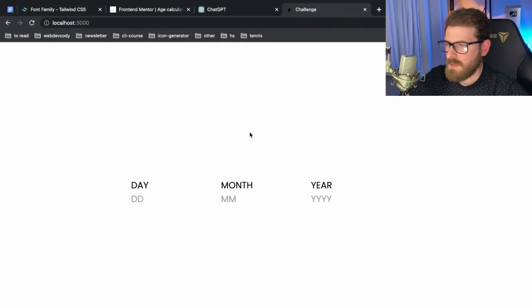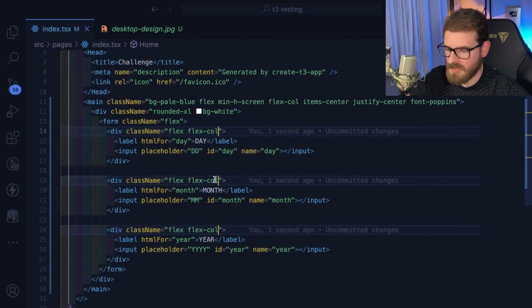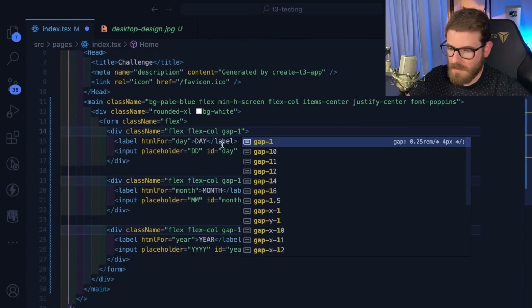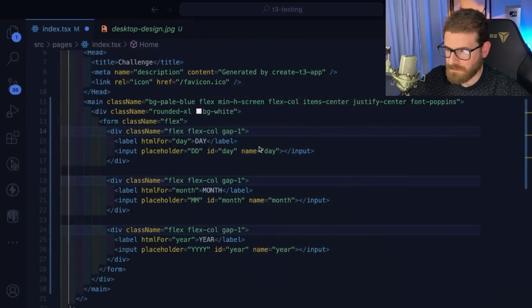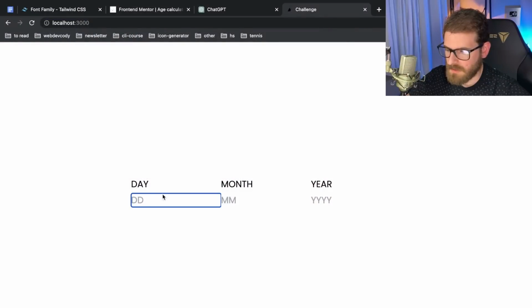Now, one of the most important things with Tailwind in spacing is learning how to use gaps. So when you're using flexbox, you can actually add spacing in between elements. In our case, notice that this label is super close to the input. If you want to space this out a little bit, you could just add a gap to these. So I could just say gap of 1, and that'll space it out a little bit. If I actually save the file, it'll space it out.